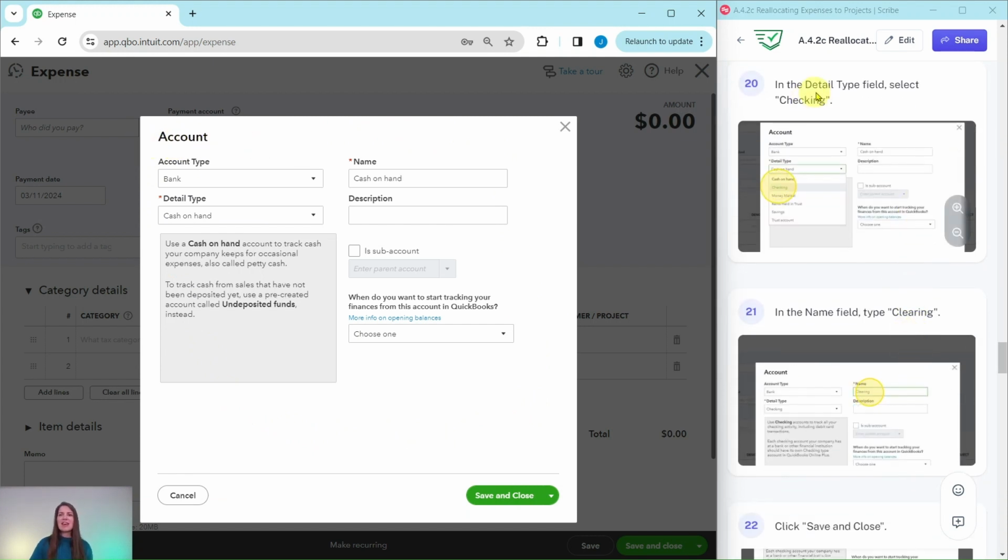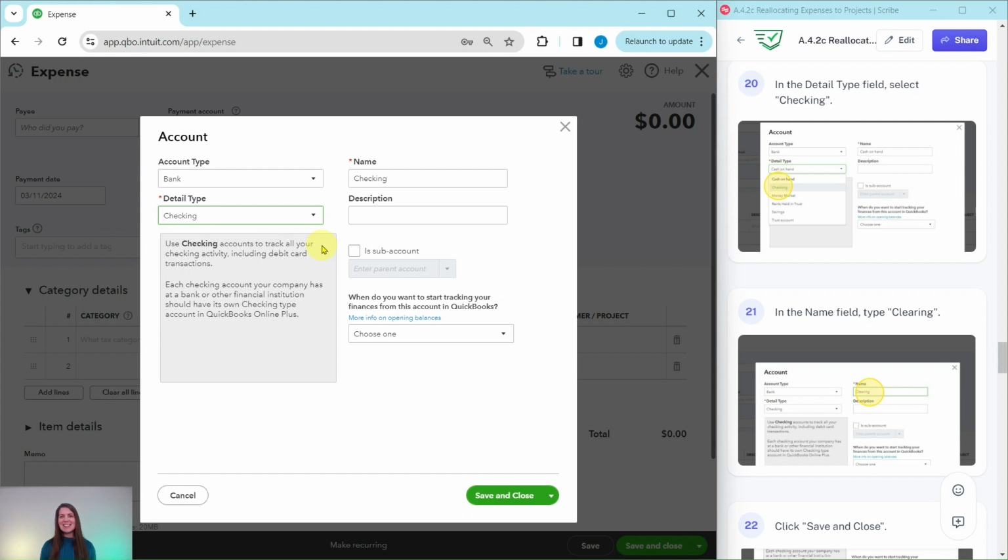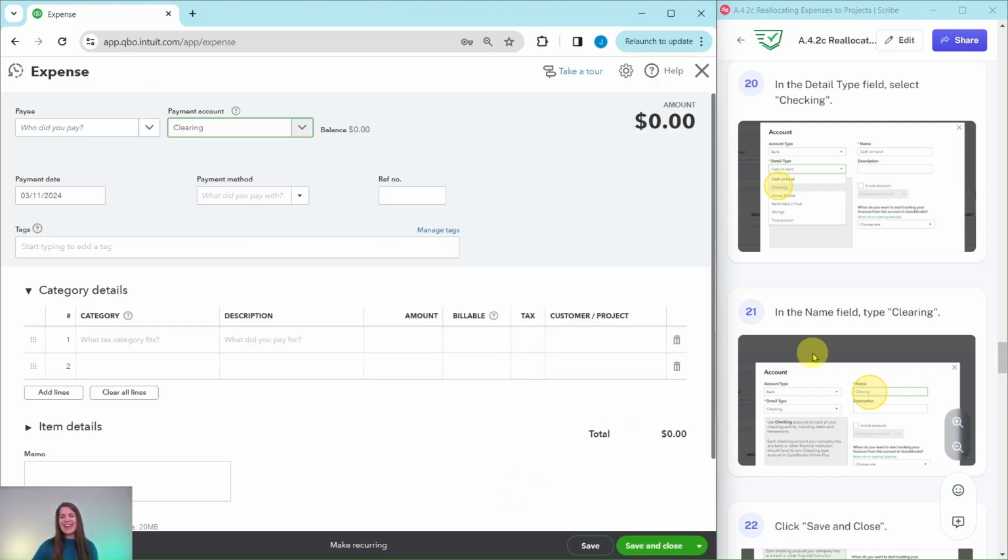The account type, we're just going to leave this as bank, and then the detail type, change that to checking. Now I know that this is going to maybe feel a little weird because this is not an actual bank account that we are creating. It's just a clearing account, but we want to have it set up in this kind of account. So we're going to change the name from checking to clearing. So delete what is currently there and then go ahead and type in clearing. Everything else is good as is, so we can click on the green save and close button. So go ahead and click on that.